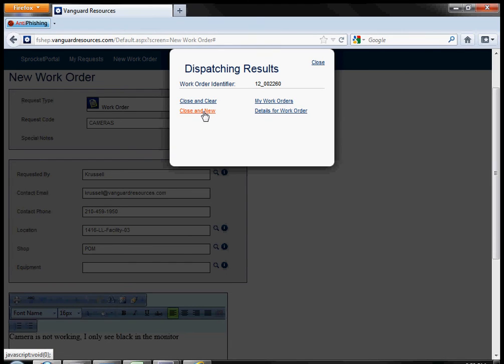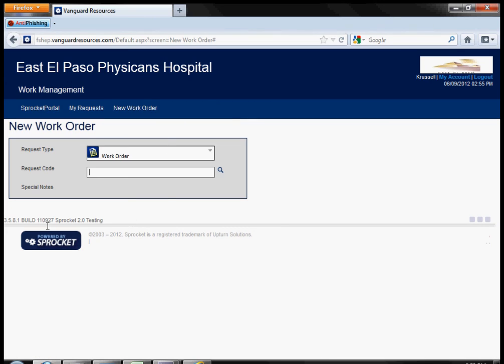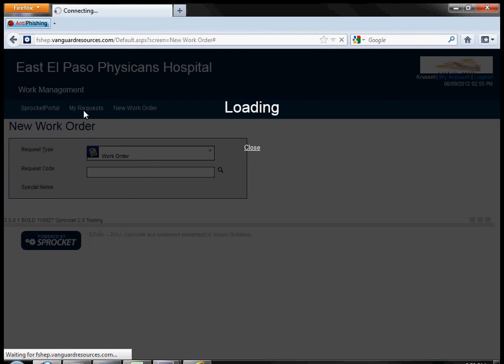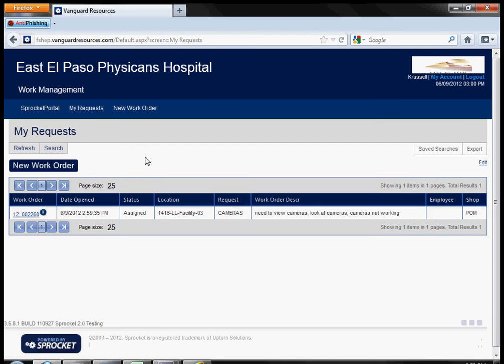We have a couple of options here. Close and Clear is going to take you back to the new work order screen, how you just saw it, with no information in it. If you click on Close and New, it's going to take you to the same screen with all the information still in it that you just filled out. My Work Orders will take you to show you what work orders you have submitted, and Details for Work Order will take you to the details of this work order. I'm going to click Close and Clear, so it takes us back to the screen just like we saw it originally.